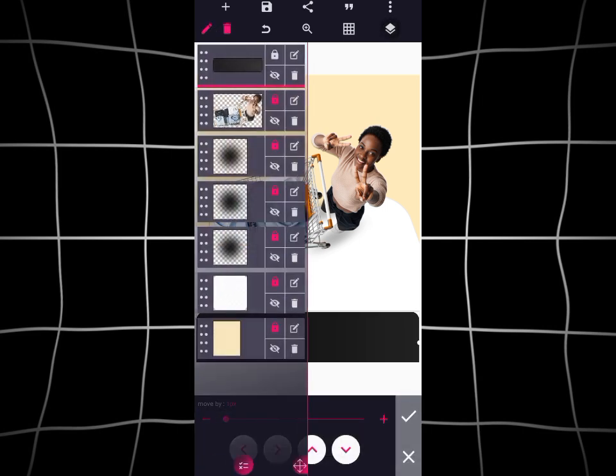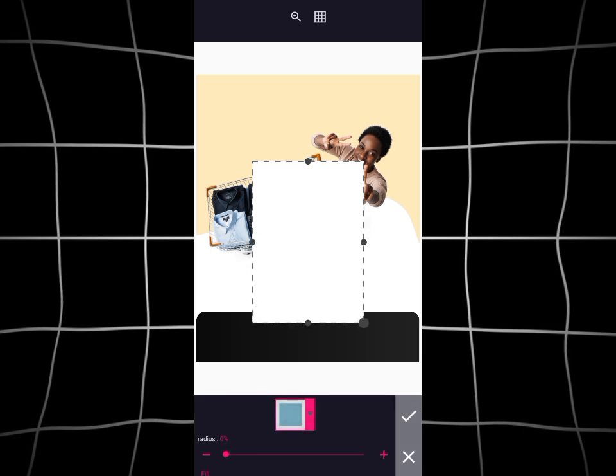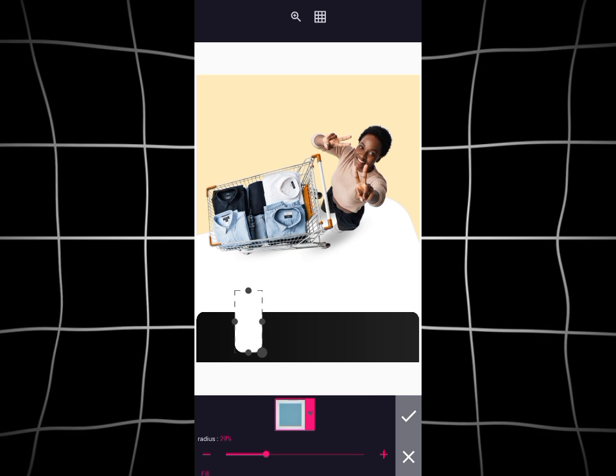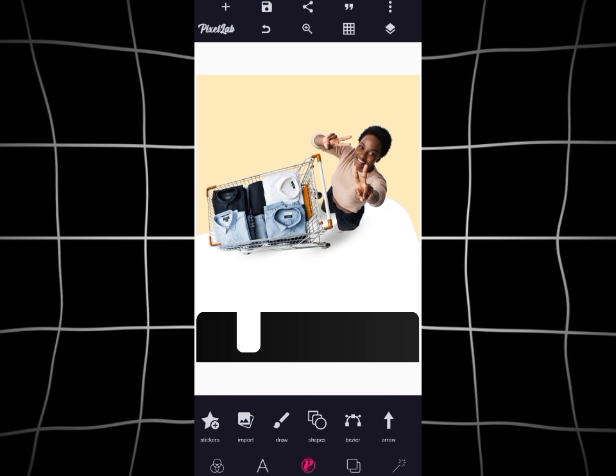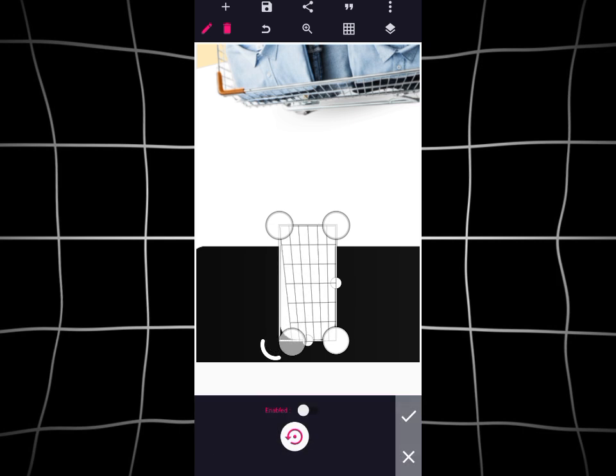I do the positioning, lock this, see our changes. Then you just create something like this. Just create a white layer. It's going to be like this. So use your perspective tool, bring it together, the way you want it, like this, like this.